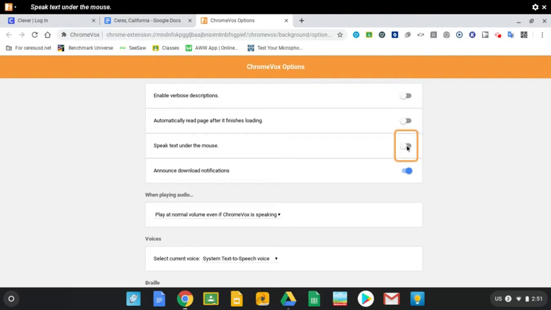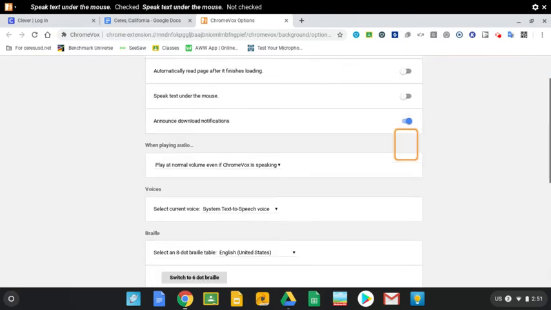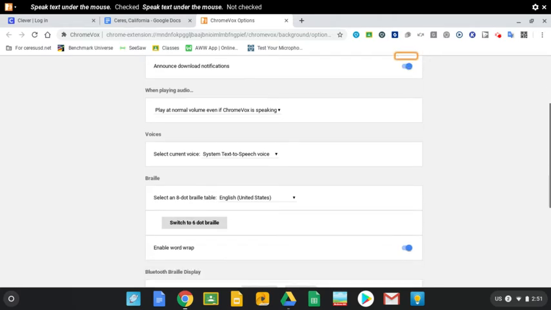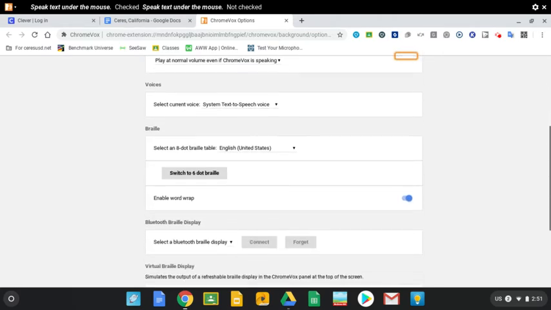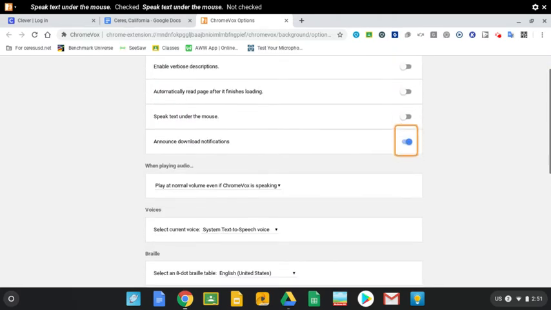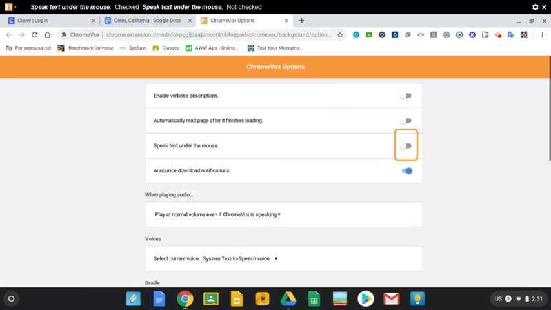You can play with these settings and decide which ones work best for you. To turn ChromeVox off, simply push this X button in the upper right-hand corner of your browser, or click on the settings, status tray, and click on ChromeVox again. When the green check mark disappears, ChromeVox has been turned off.